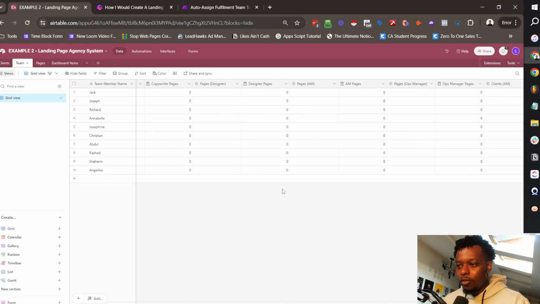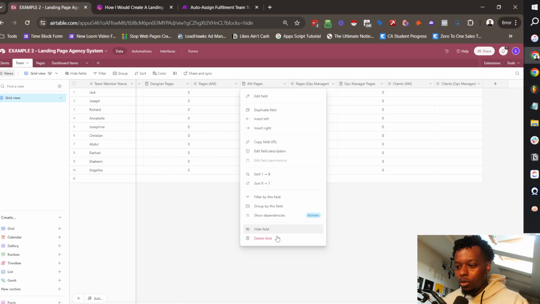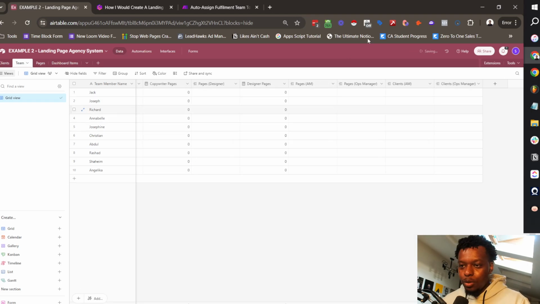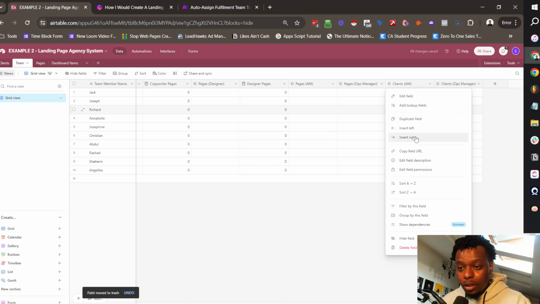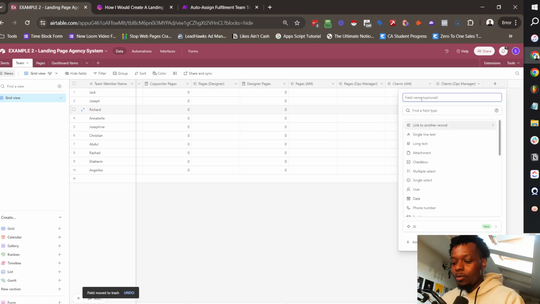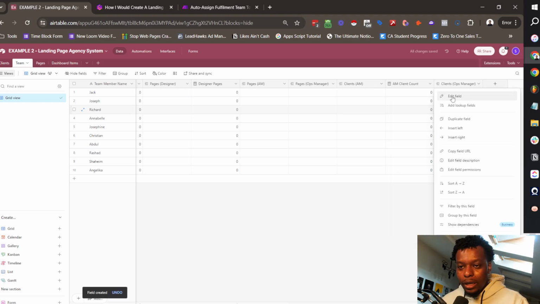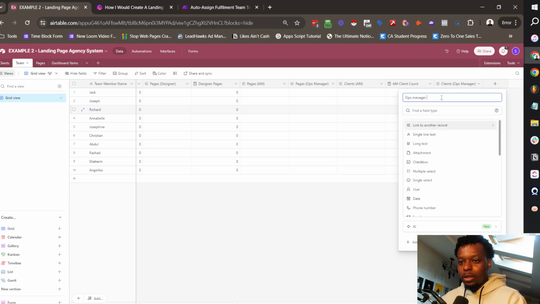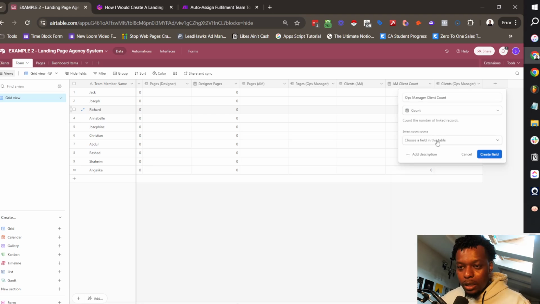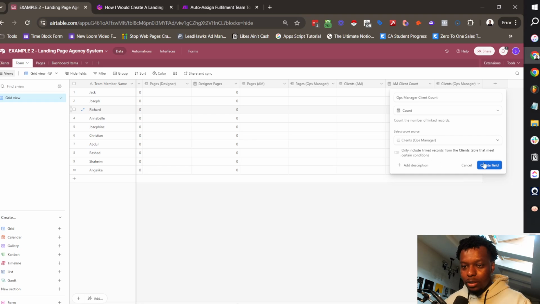So I've added these for the individual people. In fact, I'm going to delete the account manager pages, and then I'm also going to delete ops manager pages, because we don't actually need that, because we are just going to count the clients. All right. So we're going to do AM client count, and then we're going to do a count of clients AM, and then we're also going to do a clients ops manager count too. So we're going to do ops manager client count. I cannot type today. Ops manager client count, and this is going to be another count, and then this is going to be the client's ops manager count.